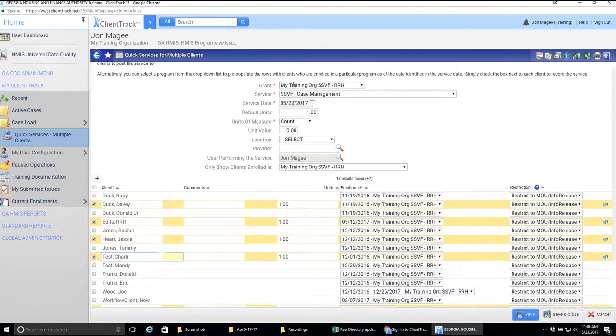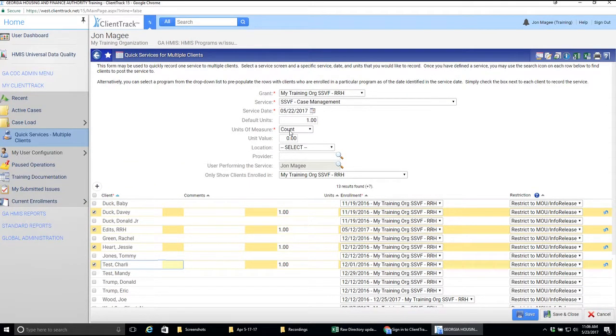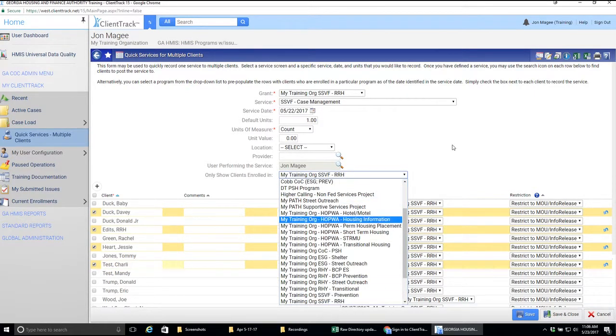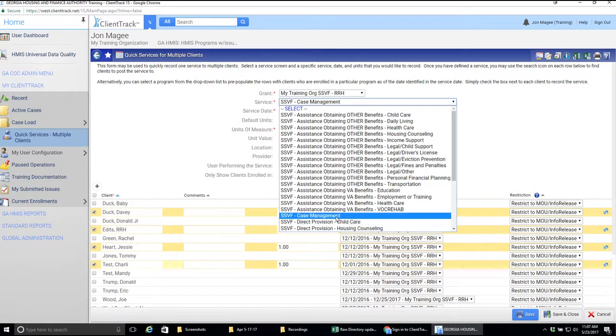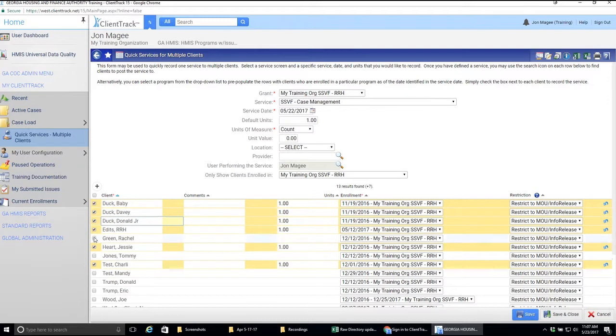So this is great if you have a project that doesn't have a huge amount of currently enrolled clients and there's a service that you commonly record for them each day. Maybe you have an emergency shelter and you give them a meal every day. You could easily select that emergency shelter program. You'll see a list of all your currently enrolled clients, select the meal service, and then put a check mark by each of those people that got one, hit save and close. Again, this is a great time saver tool to record services when you have a lot of different people receiving the same service.